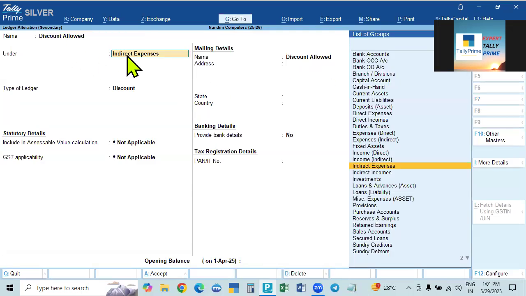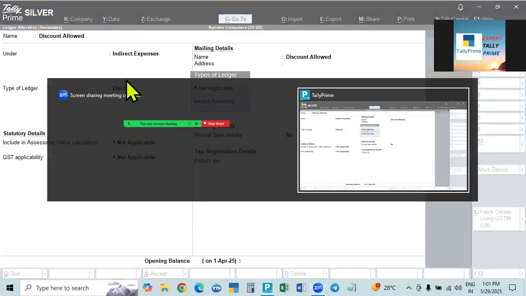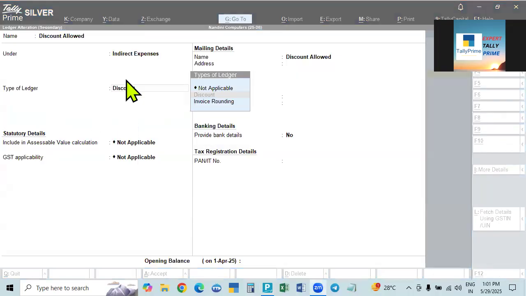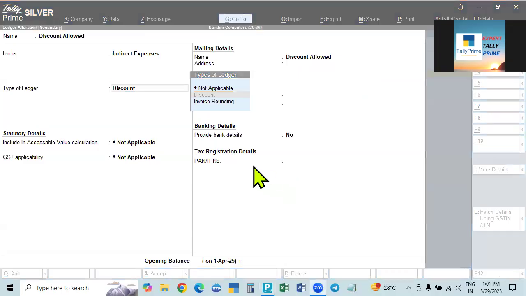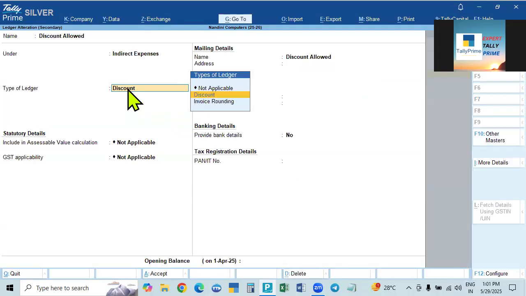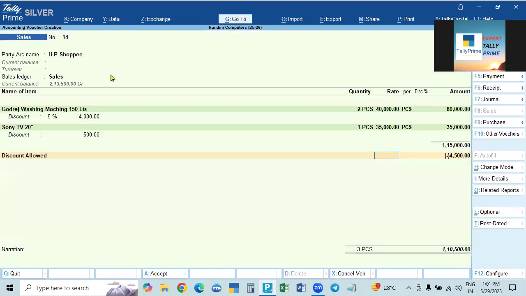The indirect expenses you will take up under discount. Like the invoice rounding, we are making it automatic. So if you select it, just give that and accept. If you enter that, it will show the discount column here. Actually, it will not take this amount.